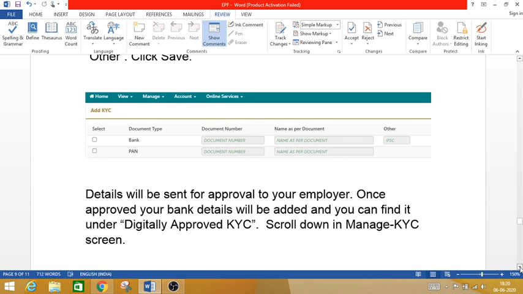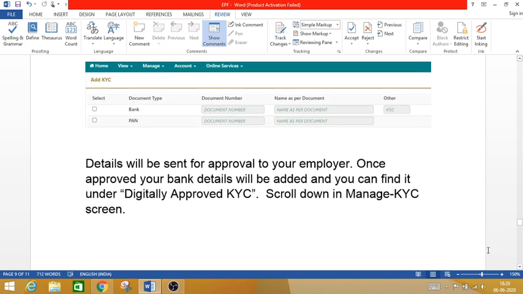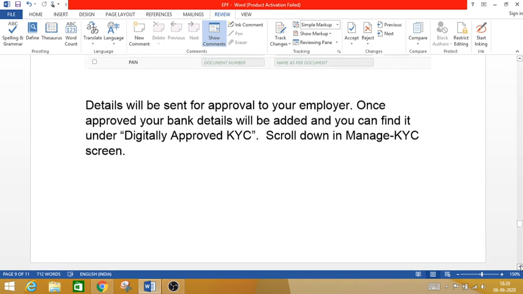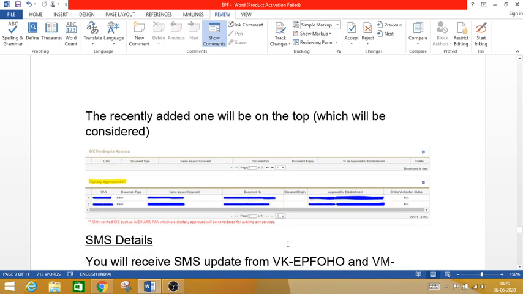from your employer. So again it will be sent to your employer, and once it is approved by them, you can see in the same screen, if you scroll down, the digitally approved KYC. In that, the new bank detail will be populated. The second one was the old one, the first one is the new one. So the new one will be on the top, the one that you have recently added, and that will be considered. Suppose you had made a mistake or you don't want that bank, you can add another bank detail also, and whichever is the latest will be considered.